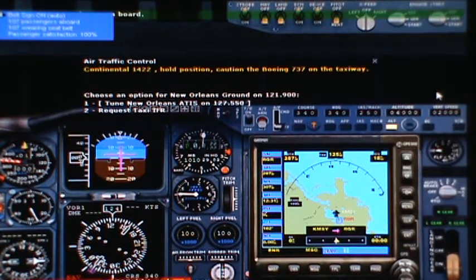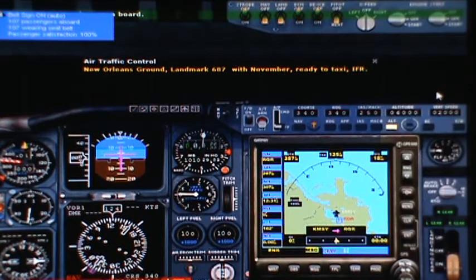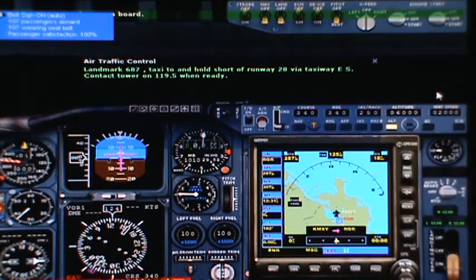Okay, they're going to read back the instructions. We'll see if we can jump in here, maybe. Yeah, here we go. We jumped in. Okay, good. We're using runway 28, which means it's going to be a short taxi and not all the way down the taxiway.